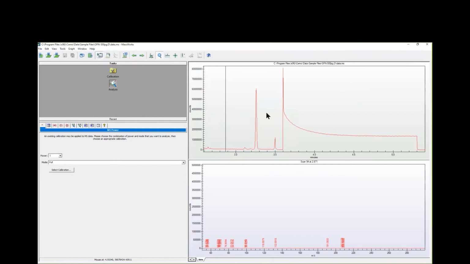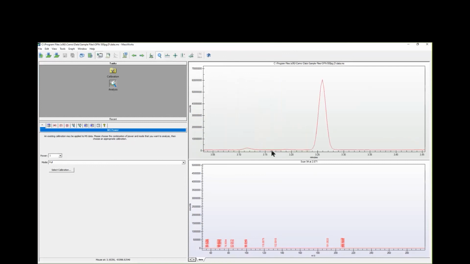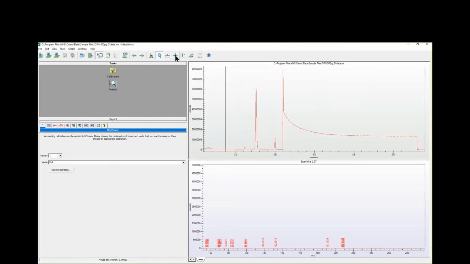So I'll walk you through a few of the basics here. If you want to zoom in on a peak, I think this is very similar. You hold down the left mouse button, you draw a box around the area you want to zoom, and bam, it zooms in on it. So that's simple navigation. There are also toolbar buttons. So for example, this will reset it to the full scale.